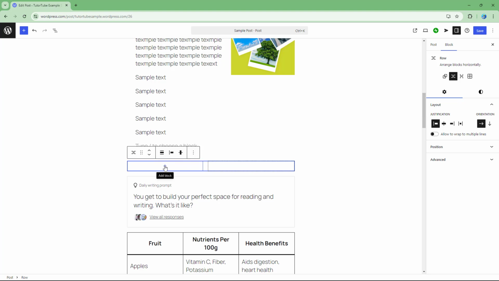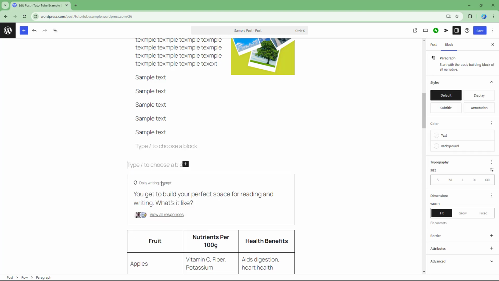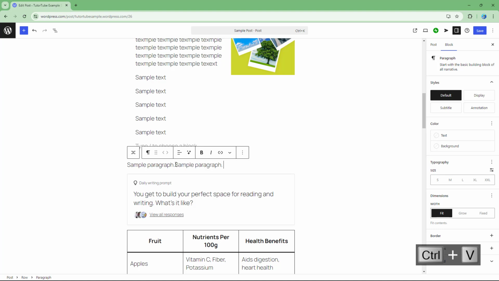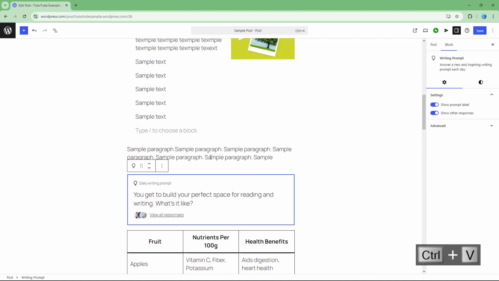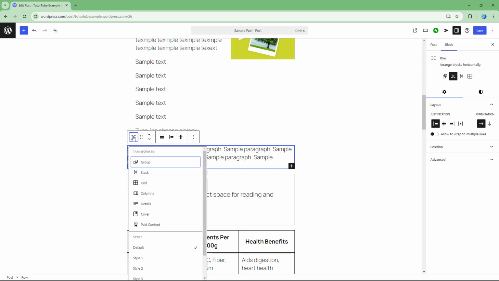So once you go over here, you can see that you get two rows right here. So I can go ahead and add a block in the particular row. And let's say, for example, I'm going to type in sample paragraph, just like this. I can go over here and then paste this out right here. And then this is the particular row. So this is a row block, as you can see right here.